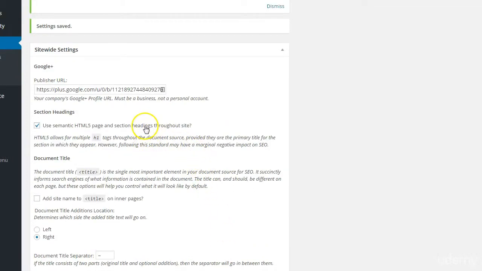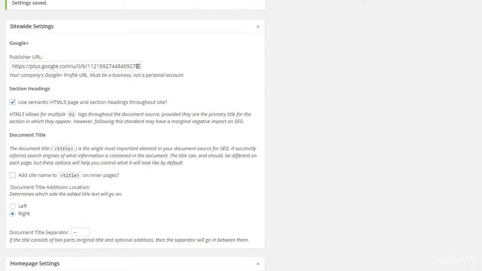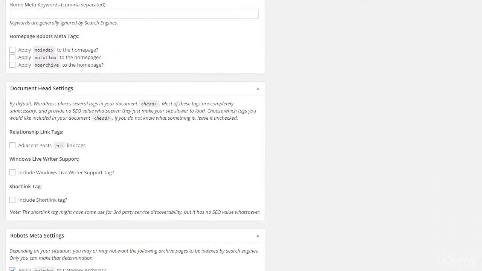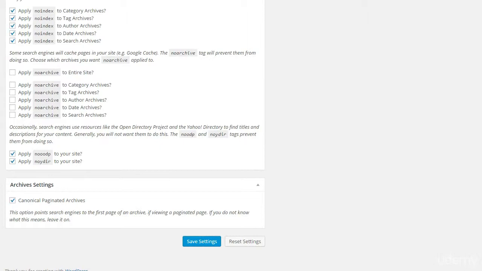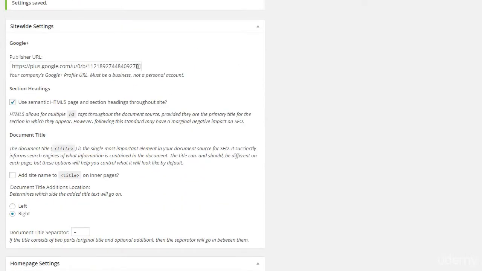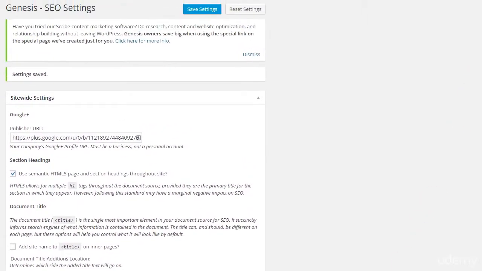Now, there's lots of other options within here, within the Genesis SEO settings, but the good news is that generally, the settings that are default are probably the ones you want to go for. So there's nothing else that's essential for you to be really, really aware of and actually changing the settings for just now. Of course, you can go through that, you can see what everything's about, but that's all you need to be doing at the moment with regards to the Genesis SEO settings.